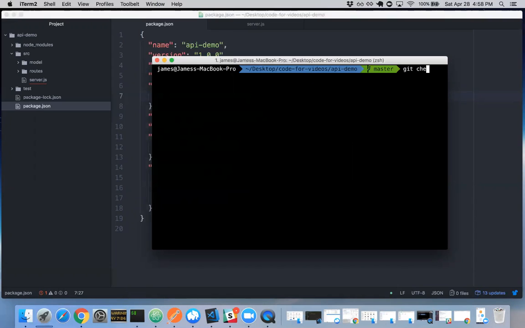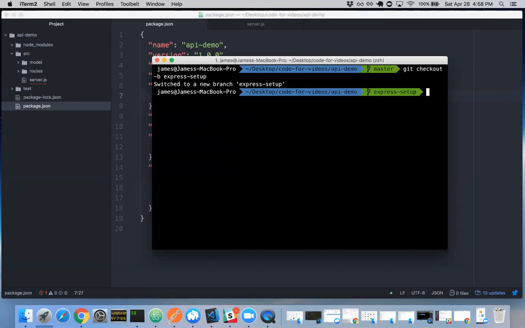So in your terminal, git checkout -b is a dual command that creates a new branch and then moves you onto it immediately. So we're going to create a new branch called Express Setup because we're going to be setting up our Express server. Then hit enter, and you should be on this new branch.